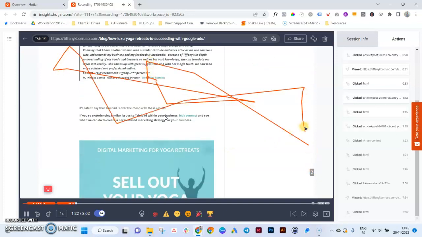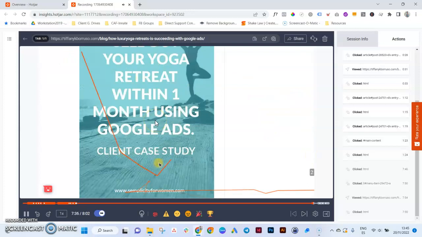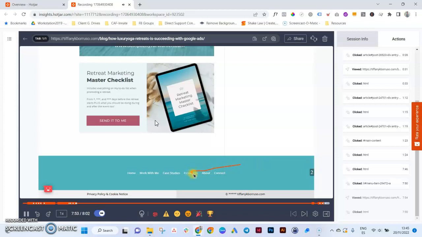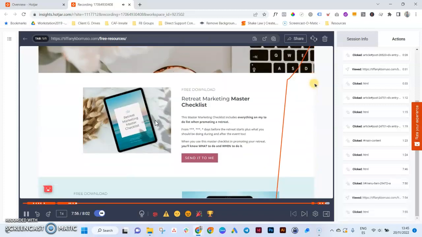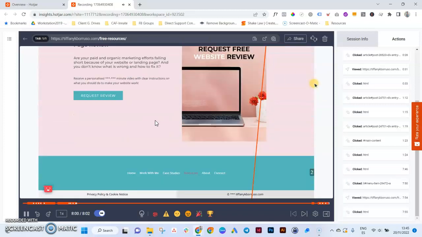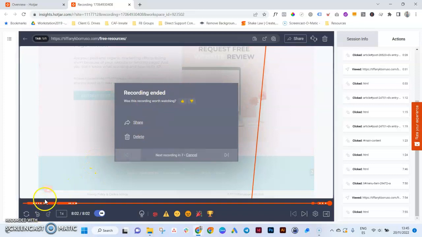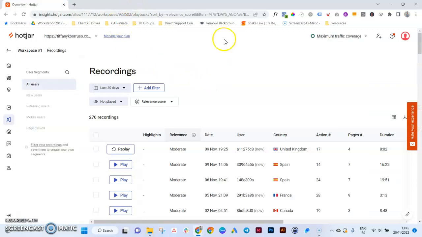And they go on to, they're clicking around. So I can tell that maybe I need to work on this page a bit better because they're obviously wanting to see something. And they go to my resources and then they leave. So you can, let me just close that, learn a lot from their interaction.